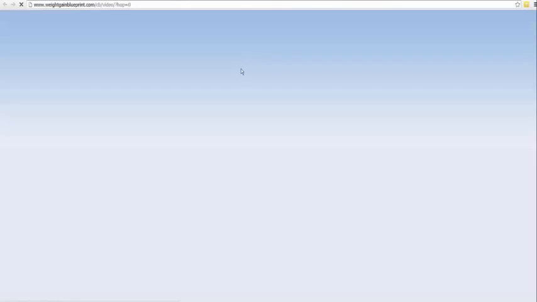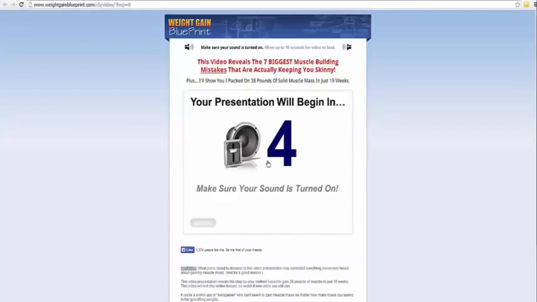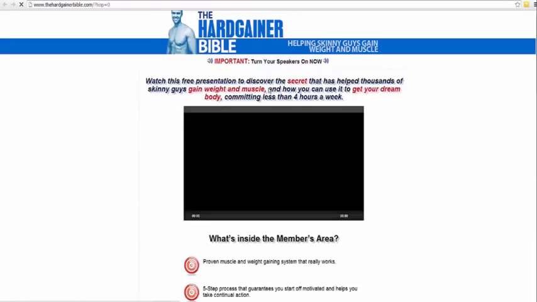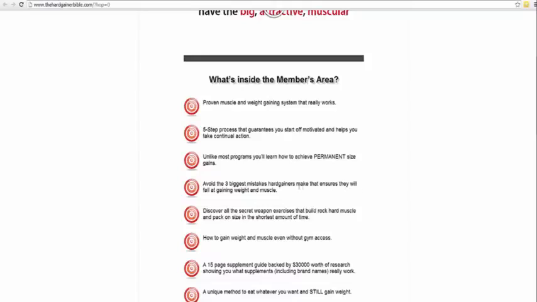And then this one, yeah, see this one, another one. I actually watched this already, so I know what that one's about. So let's see, Hard Gainer Bible. Okay, let's click on this. See the word? Everyone's using the words hard gainers because it's the words that the skinny guys use when they're talking about themselves.